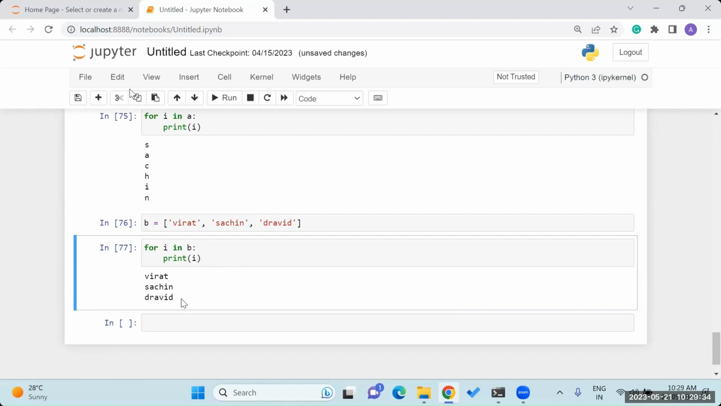So this is the for loop. Very simple, very easy things. For loop means whenever I want to run a chunk of code a few times, then I will be using the for loop. Okay, any doubts or any questions?